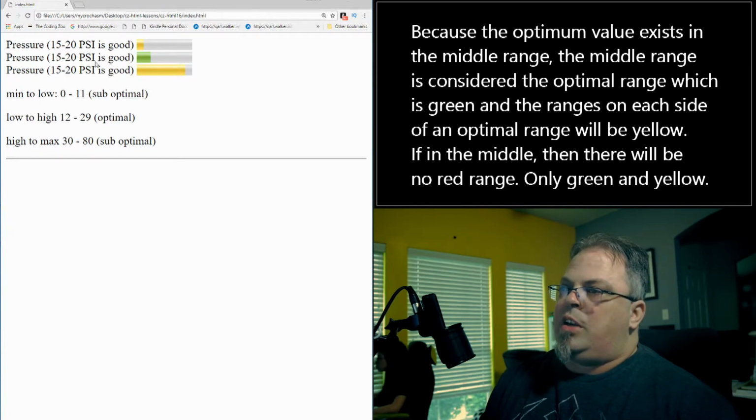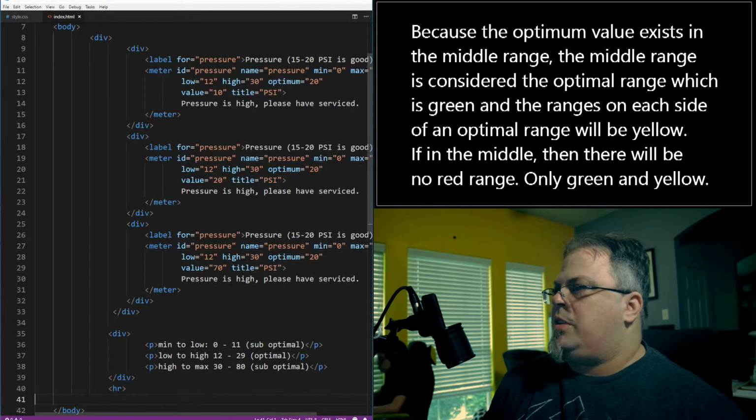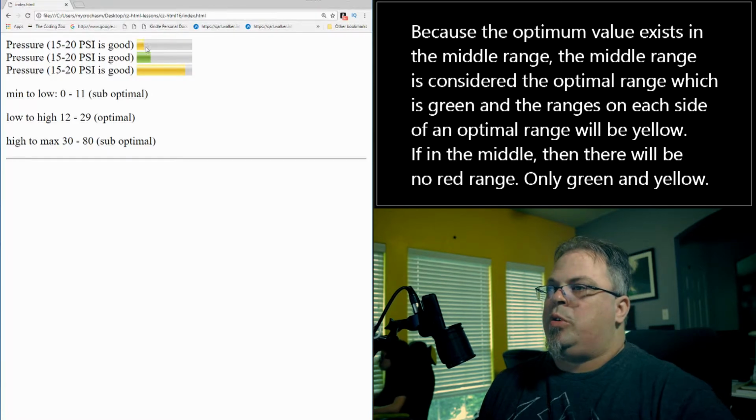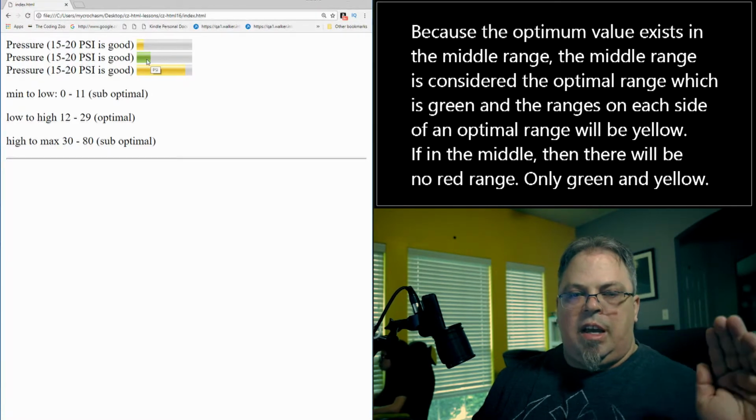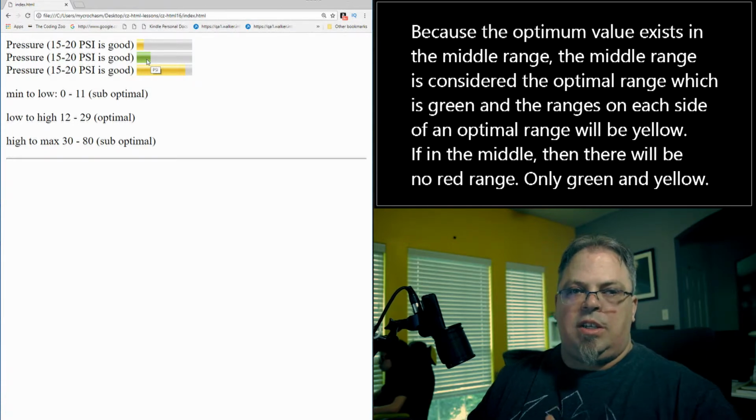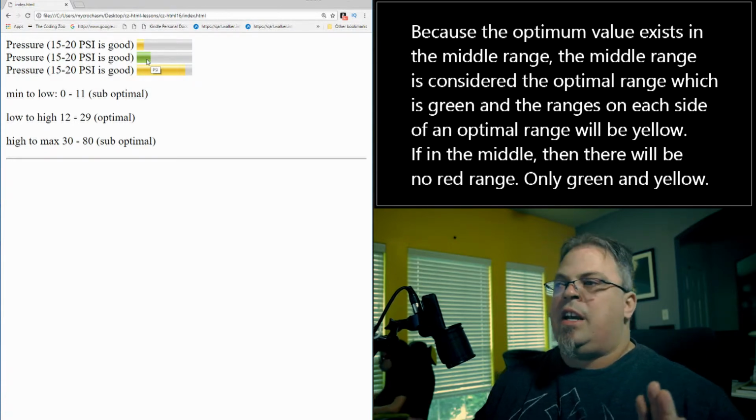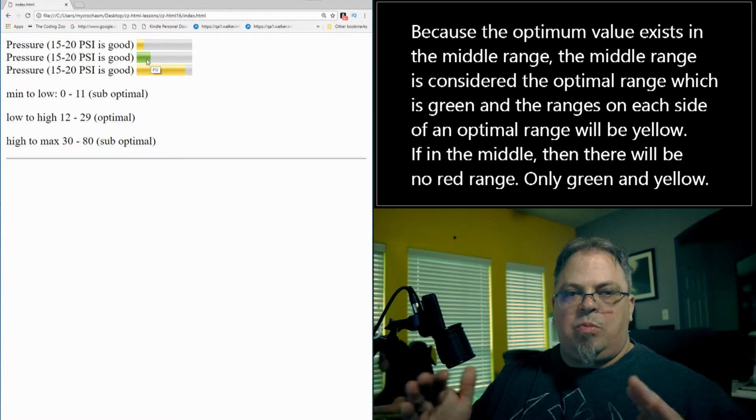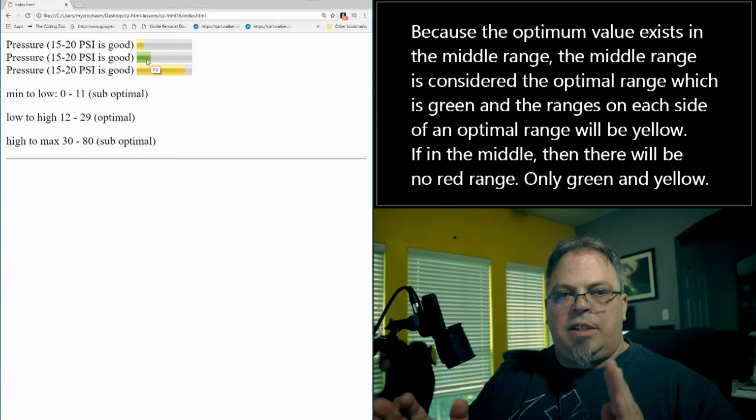So this second one has a value of, I believe it's in the middle. What is it? Let's see. Yeah, 20. It's in the middle range, so the middle range is green. If you're on the left or right next to the optimal range, you're going to get set to yellow. There is no third range, there is no poor range, because your optimal range is in the middle.